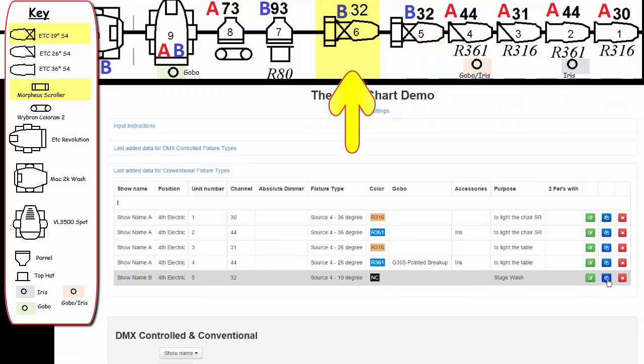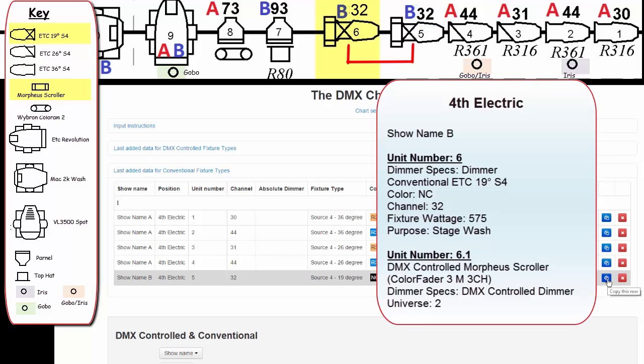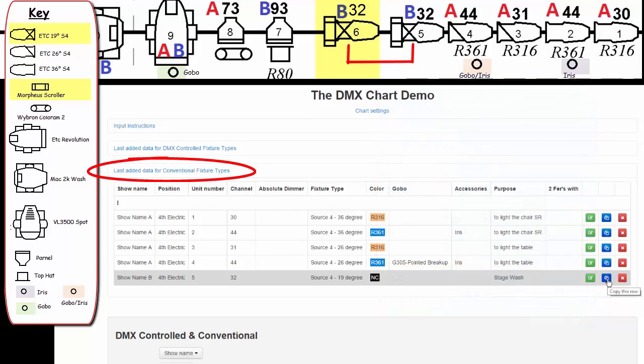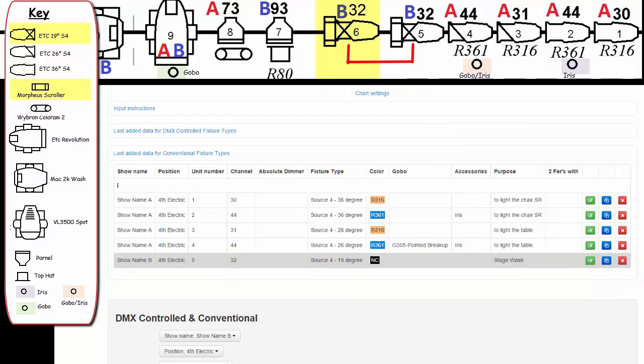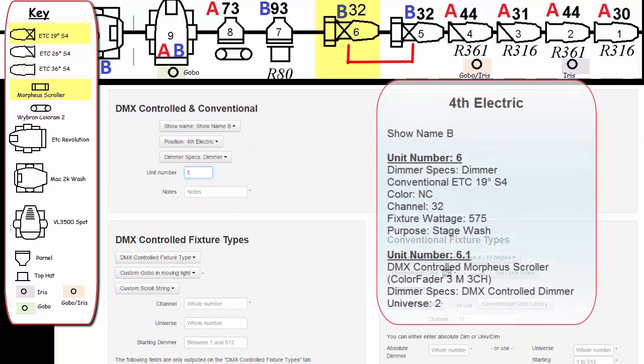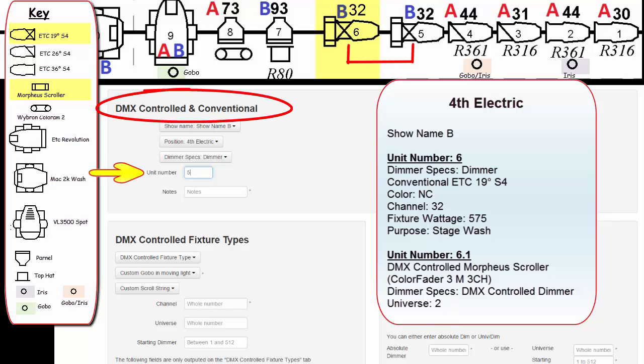Working on unit number 6 on the fourth electric, we see that it could twofer with unit number 5 since they share the same channel number. So it's basically a rinse and repeat of unit number 5 and 5.1. The only thing changing is the unit numbers. Under the last added data for conventional fixture types, we'll use the Copy button from unit number 5, which will throw unit number 5's data back into the input data boxes where we can make the adjustments for unit number 6. In the DMX controlled and conventionals data box, we'll change the unit number from 5 to 6.